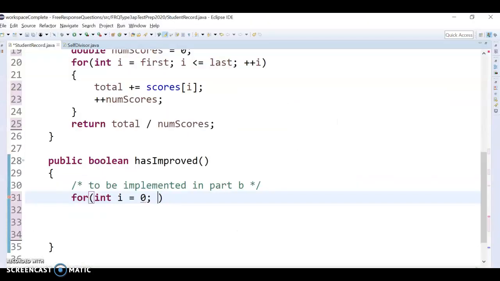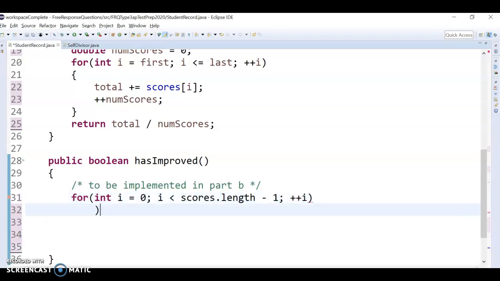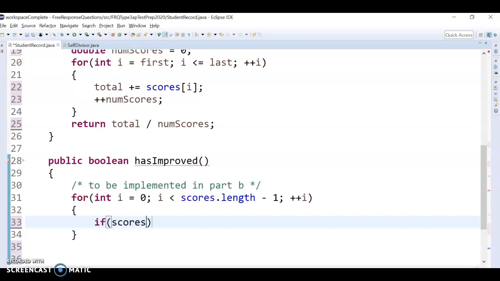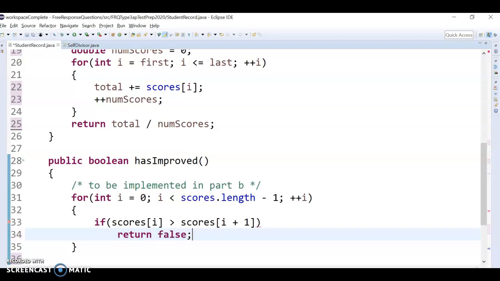Okay, so back to our code. Sorry, i has got to be less than scores.length. Sorry, my Eclipse is thinking here. And again, I'm going to go minus 1 because I don't want to go all the way to the end like I normally do. Stop one short. Okay, and then I'm going to do if scores position i is greater than scores the next one, i plus 1, then we're no good. Then we return false.